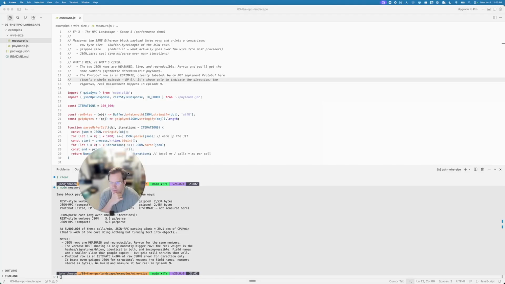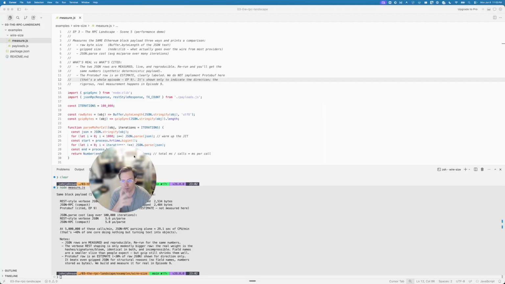So that's a lot. At 5 million of these calls per minute, if a dApp really makes that many calls per minute, you can see that the JSON-RPC parsing alone takes almost 30 seconds of CPU per minute. That's like 48% of one core doing nothing but turning text into objects. It's figuring out what you are calling, what you are doing with it. That's all it does. So you can see it's very inefficient.